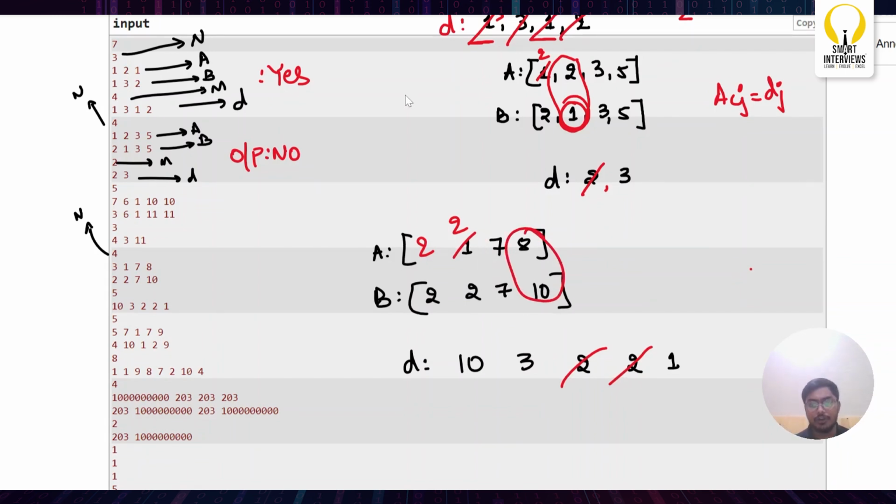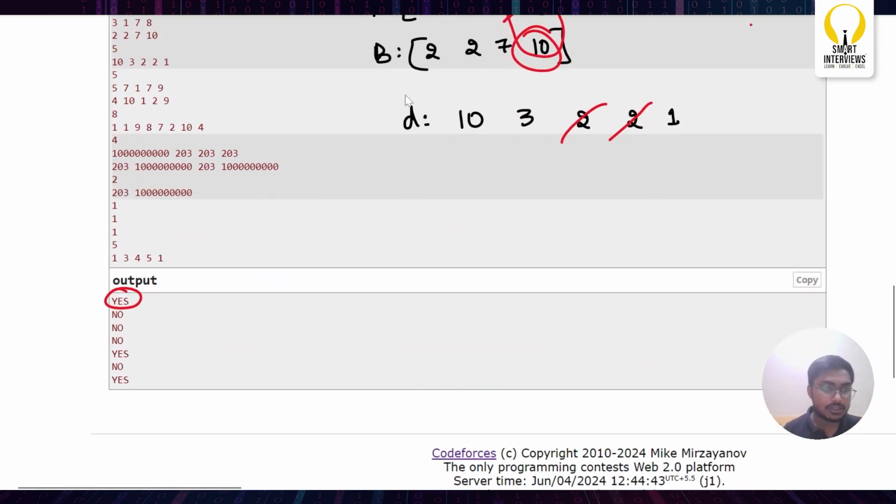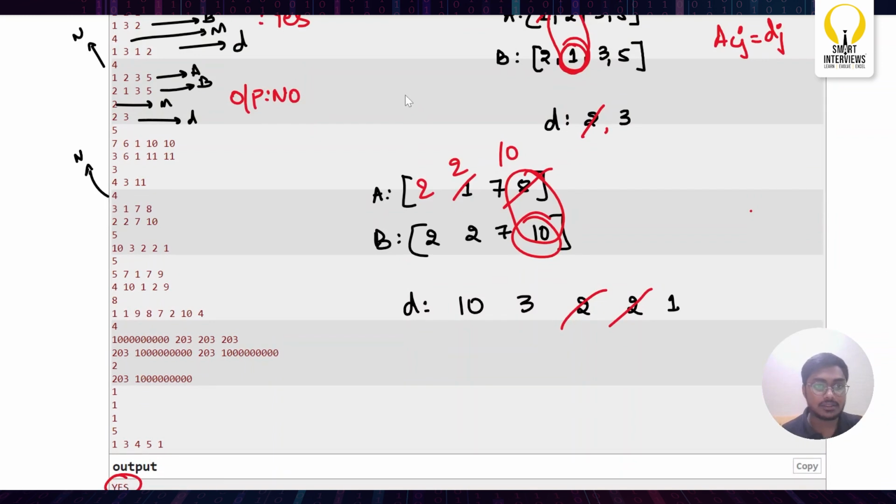Different. When it is different, what should be there? I will be checking, is the B value there in D? It is there. So I will convert it to 10. Now it may look like 2, 2, 7, 10. B resultant array as well, 2, 2, 7, 10. Both are same and we found the answer. But if you look at the answer for the fourth one, it is no. And we got our answer as yes.